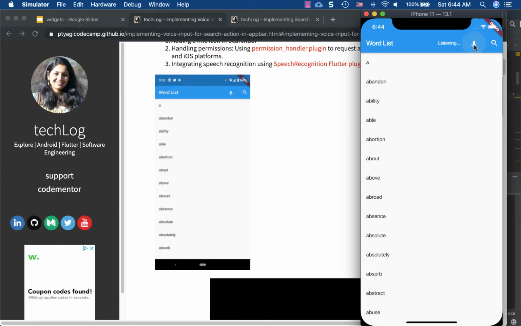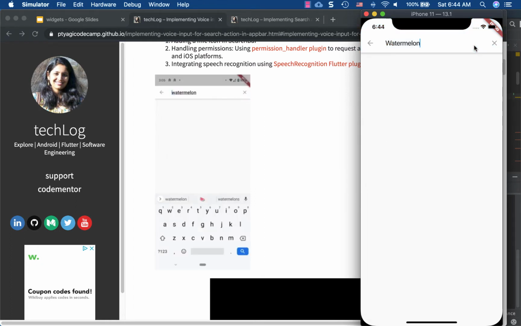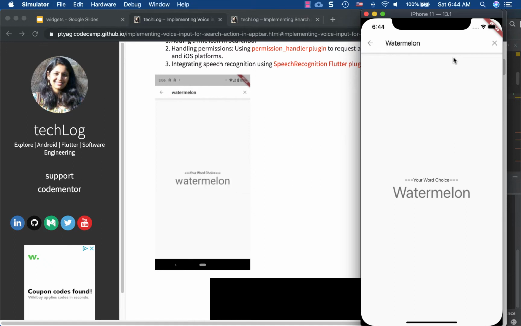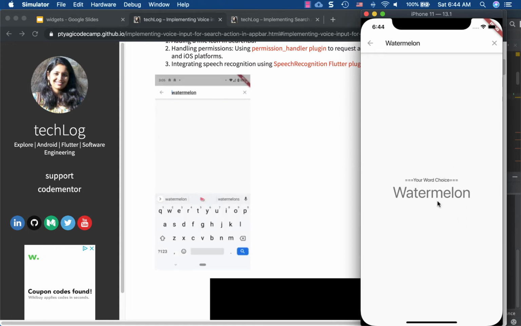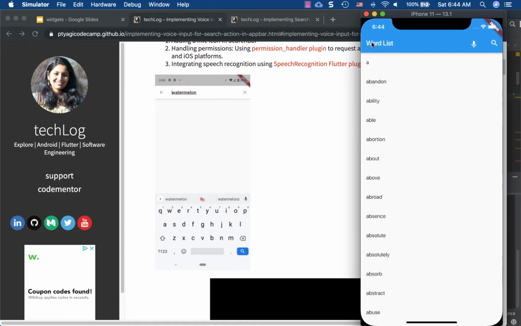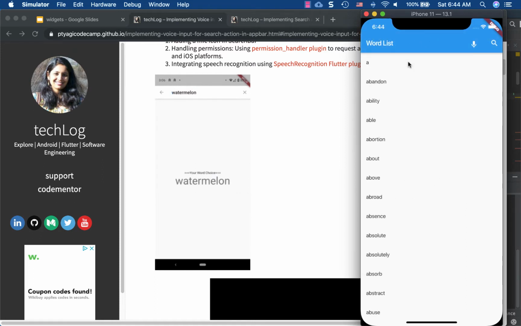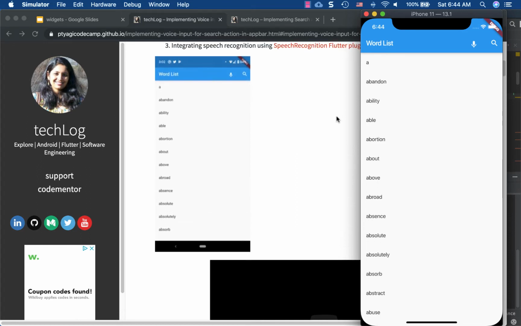Let's start. Watermelon. There you go. And when I click search, I just hit enter right here. So what does it do? It finds that word in the search list and displays it in this very simple display page. All right, let's go back. Now let's see how we can do it in the code. So just to give you a first walkthrough.